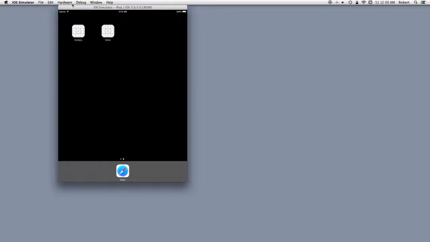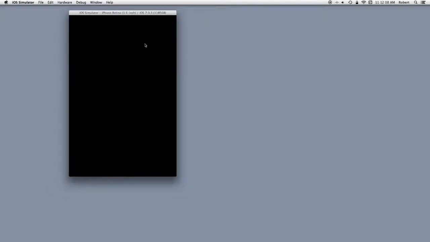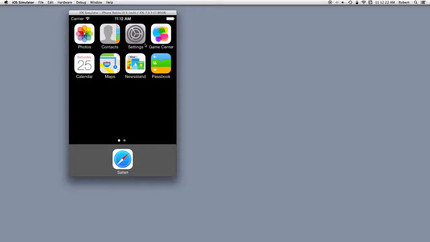Now I'm going to go back to a 3.5-inch iPhone here. It's slow running QuickTime, and it's even been slower after Mavericks. I find Mavericks sluggish. Okay. You'll note that I'm not getting a full view here in the sense that there's no home button. Basically, I'm just getting the background view and the status bar.